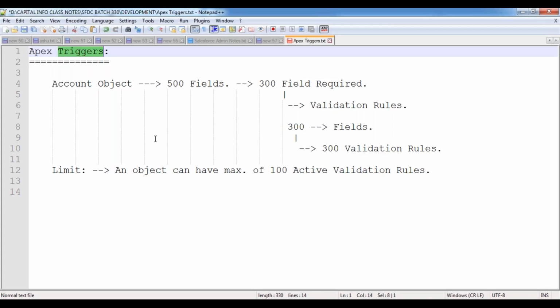So in this case, what happened? Instead of creating more validation rules, we can create a single trigger. Through this single trigger, we can make n number of fields mandatory. That's the facility there.